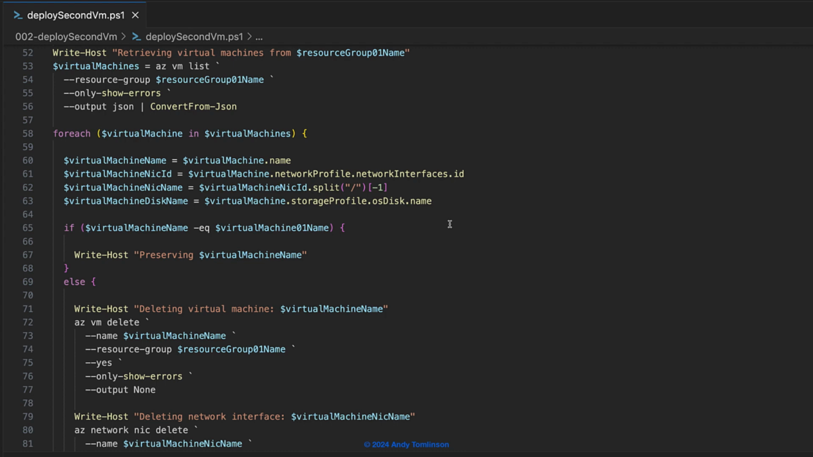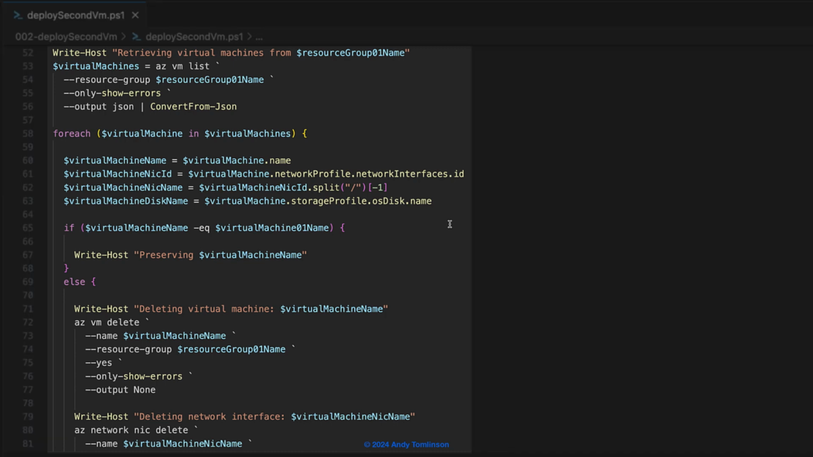let's reuse this here. We'll first retrieve a list of the virtual machines, which just requires the name of the resource group. We'll again omit the query filter to capture the entire result. We'll format the output as a JSON string. We'll pipe that into the convert from JSON commandlet, and finally we'll store the returned object in a variable.